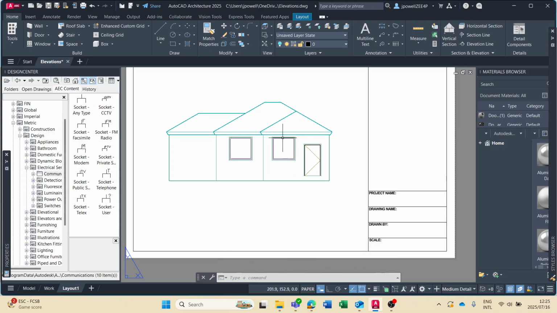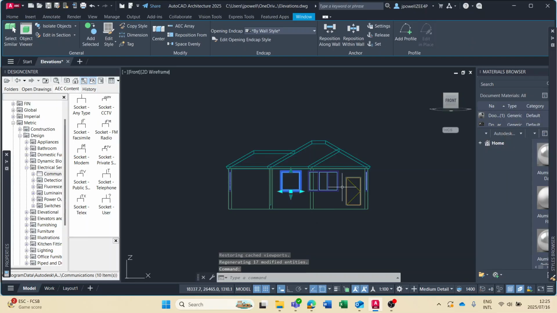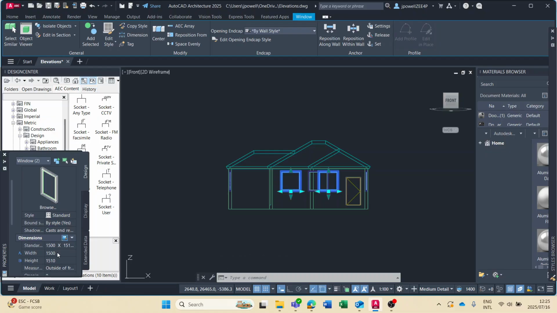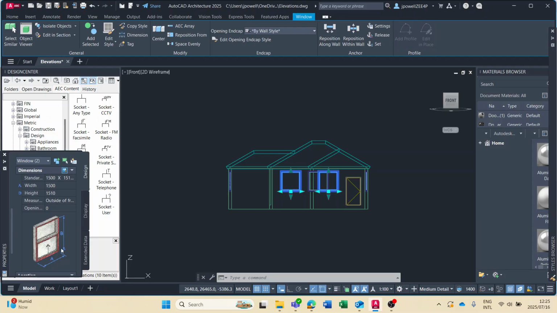First of all, you'll see that our windows are sitting very high, which is weird because they should be at the same height as your door height. So let's just quickly go back to our model space and click on our windows and go into properties and just see what is going on here. Location, head height. You'll see it says head height is 2510.